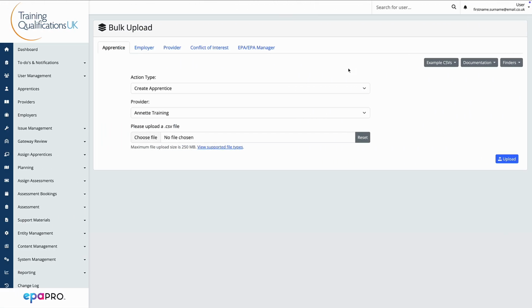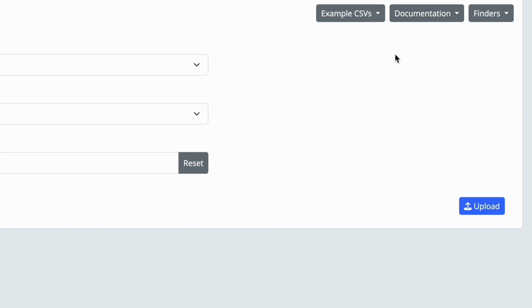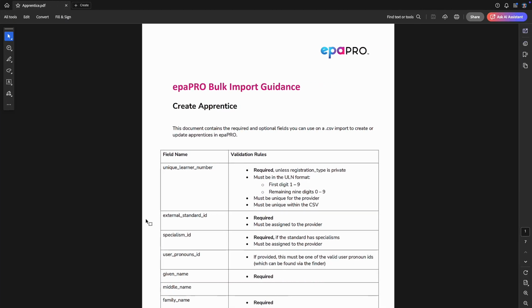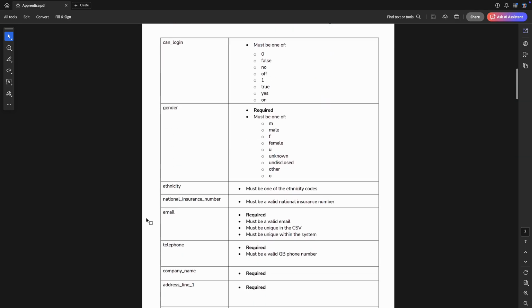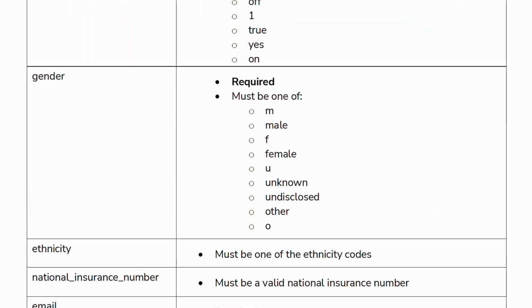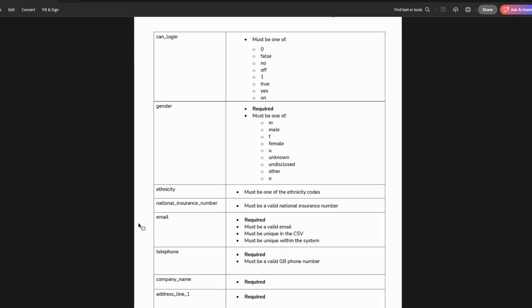To help you fill in the required information, refer to the help sheet available under the Validation and Apprentice documentation. This PDF document lists all the fields in the spreadsheet, indicating which are mandatory and the correct formats for each. For instance, the gender field will specify the acceptable characters or numbers. This ensures you input data correctly, avoiding format errors during the upload.